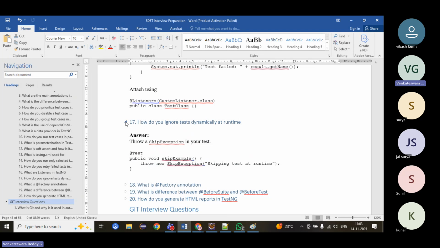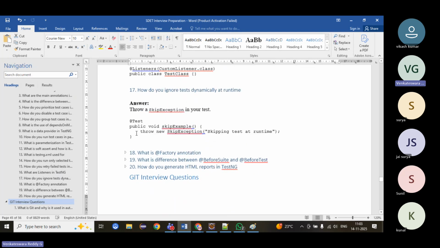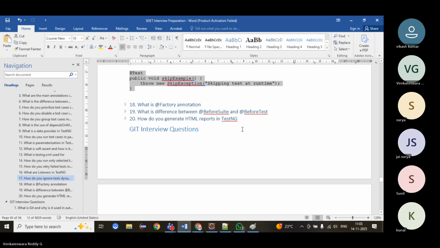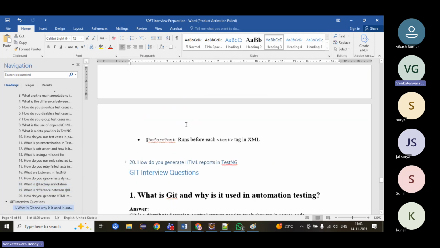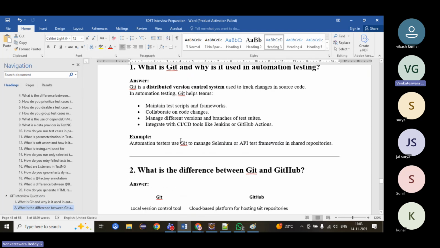How do you ignore a test dynamically? This is just for interview purposes; in real time we will not use it. How do you ignore a test dynamically at runtime? If you throw a SkipException, it will skip the test case. The factory annotation is a little more advanced. If you know these things, then it is all fine.